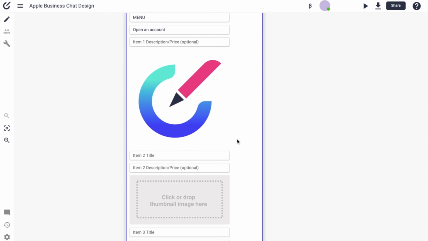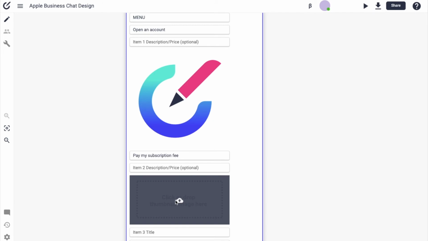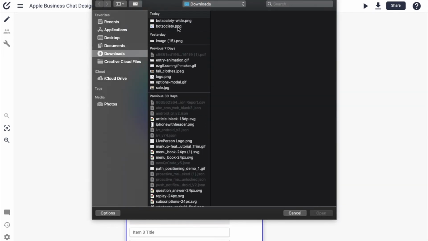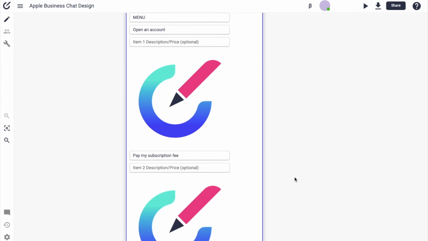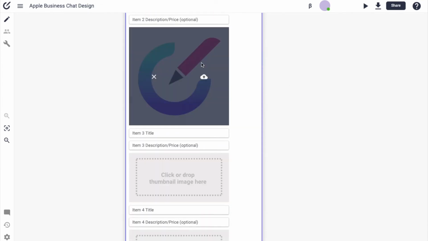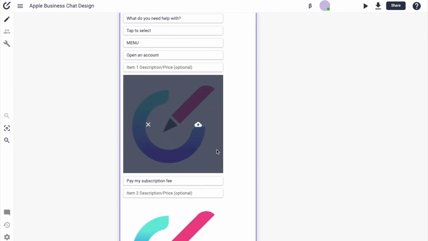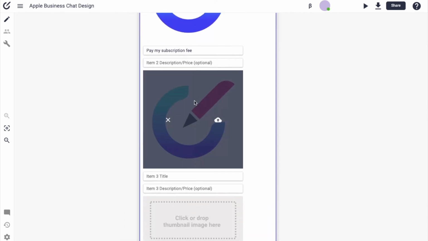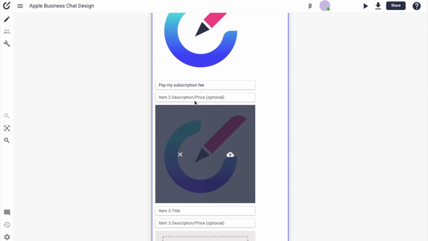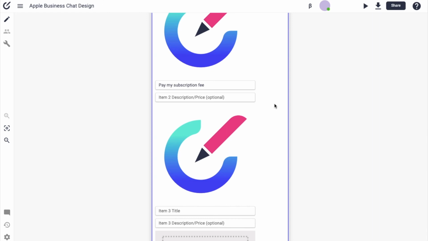And so for item 2, I'm gonna do pay my subscription fee. And here I'm just adding the logo again to keep it consistent. You can put different ones, so here I could put a wallet icon. Here I can put something to signify opening an account. So you can really be creative with this. And then once you are able to export and build your Apple Business Chat design, this is how it'll look.